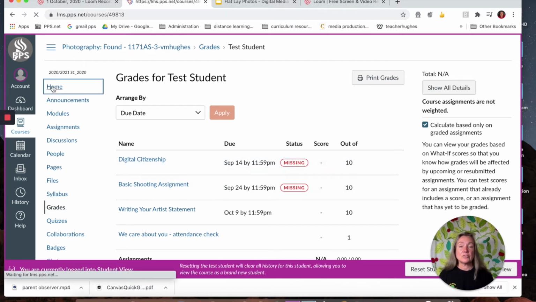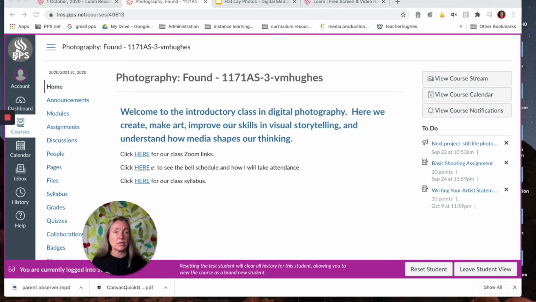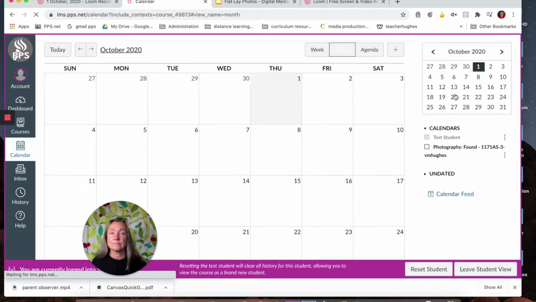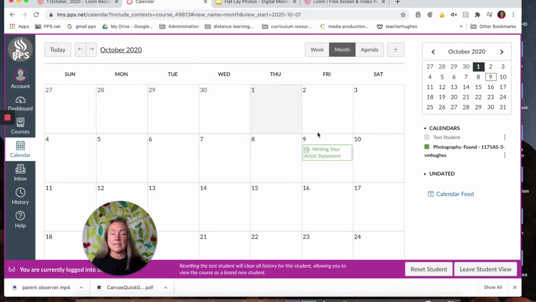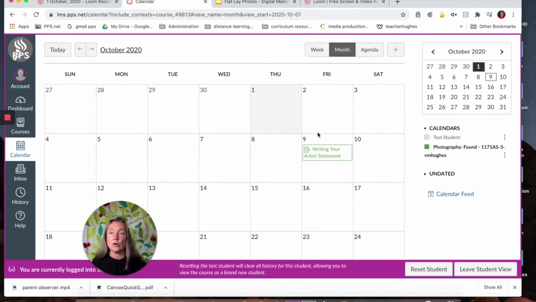Well, that's kind of the general overview of Canvas. I want to point out, I'm going to move my little photo over here, to your course calendar. So if you click on the calendar, you should see assignments and due dates for all of your classes.